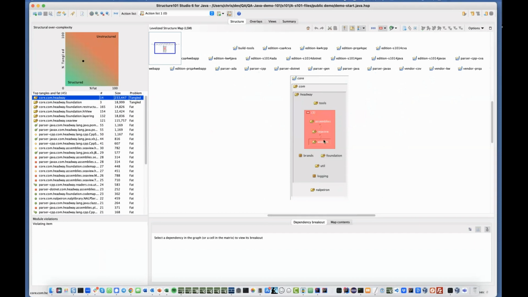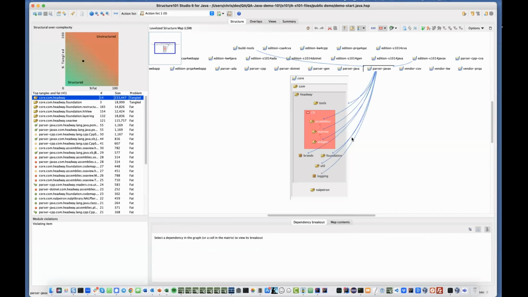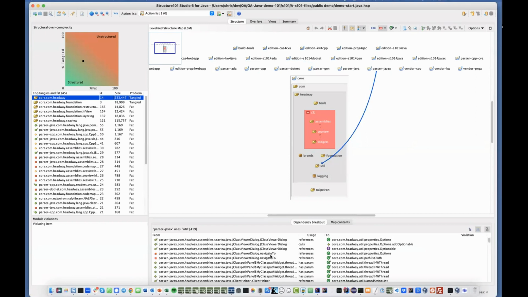There is also a really handy thing here, same as actually in Workspace, where if I select any dependency, I can see the breakout of that dependency. And you can do that from basically anywhere. If I want to see what is parser Java X using within util, well, select it there. And there's a list of all of the code level dependencies at that level.